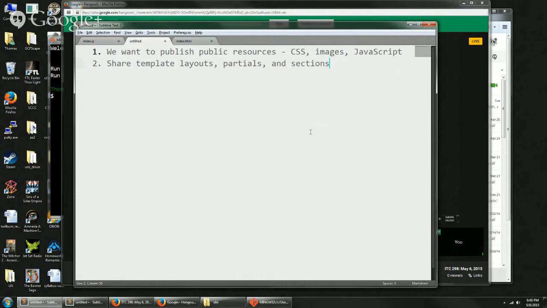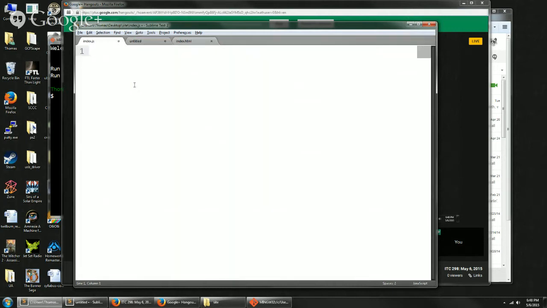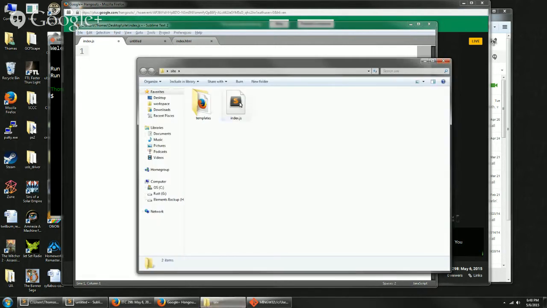So let's get our server running. This should be fairly familiar to you if you've seen it. I've got a folder here that I'm calling site. Inside of this, I have index.js, and I have a templates folder where I'm keeping index.html.